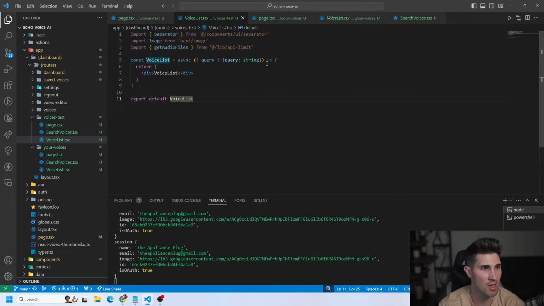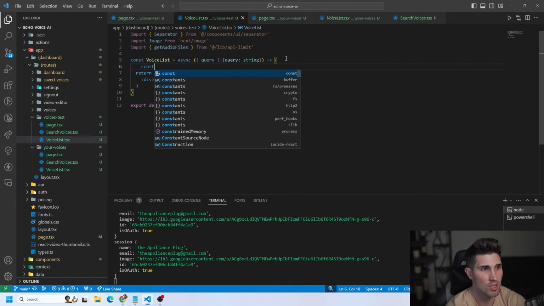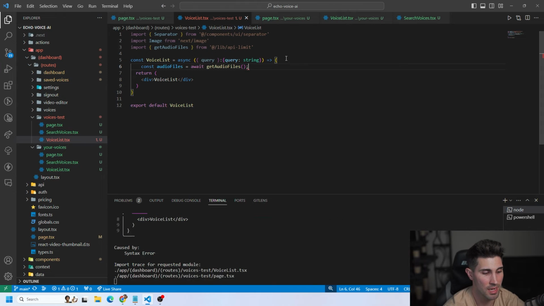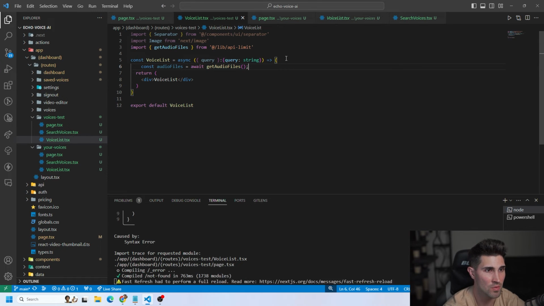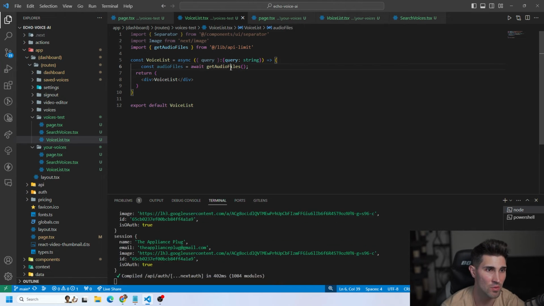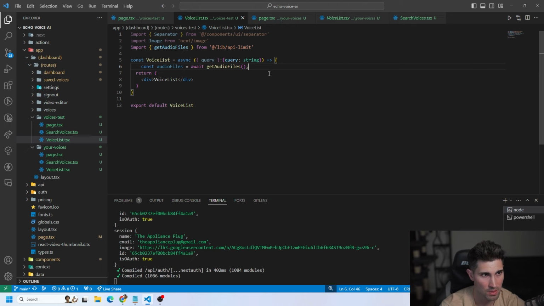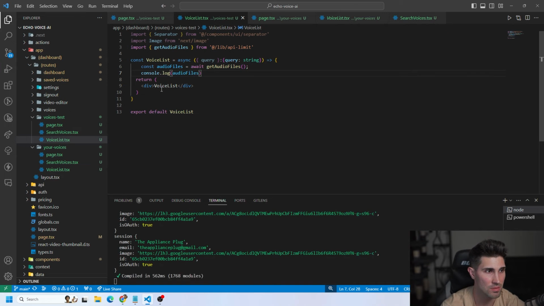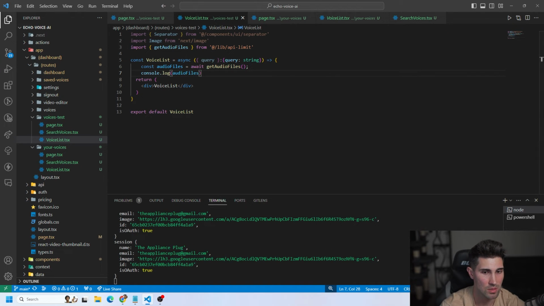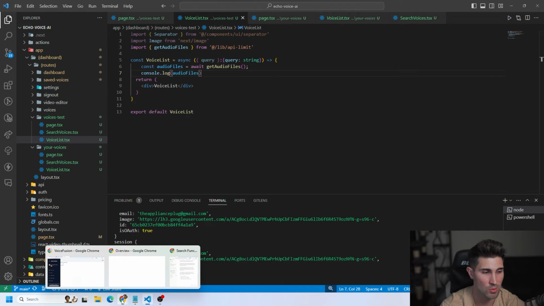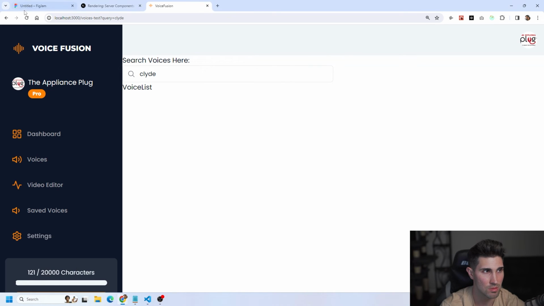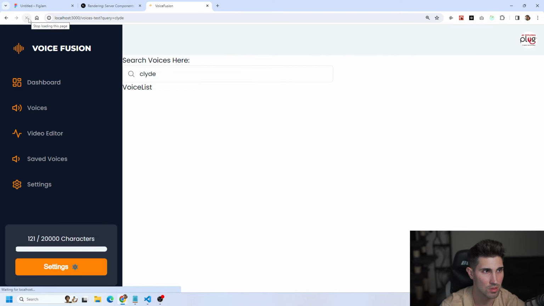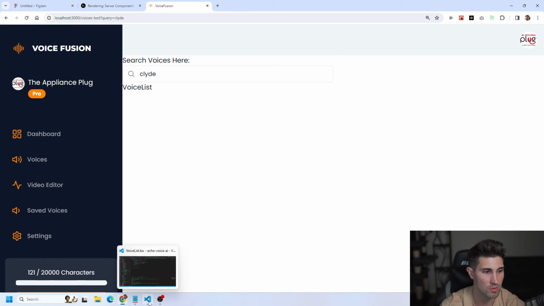But since we have that, we are going to call it by putting in a variable called audio files, and we're going to await the get audio files function. And what we can do down here is we can console log, make sure we are getting the audio files. And what we can do is we can refresh this page. We refresh the page.